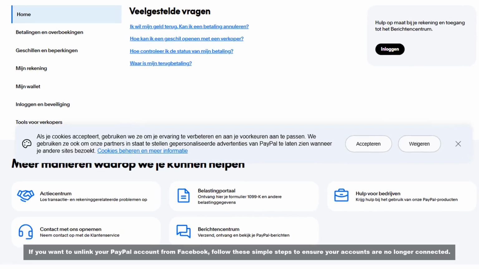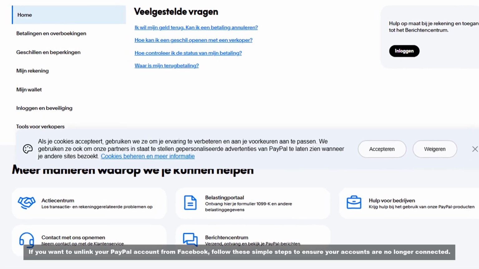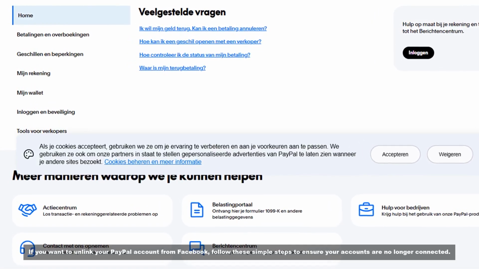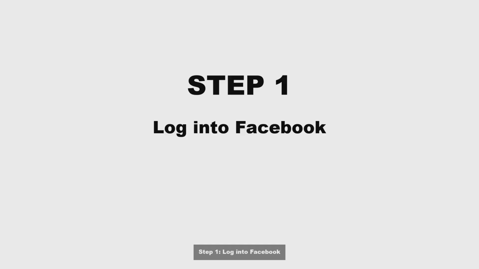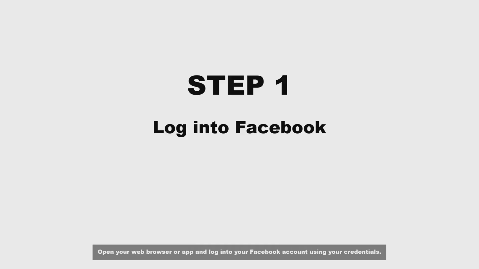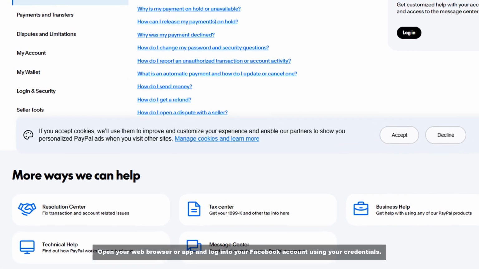If you want to unlink your PayPal account from Facebook, follow these simple steps to ensure your accounts are no longer connected. Step 1. Log into Facebook. Open your web browser or app and log into your Facebook account using your credentials.